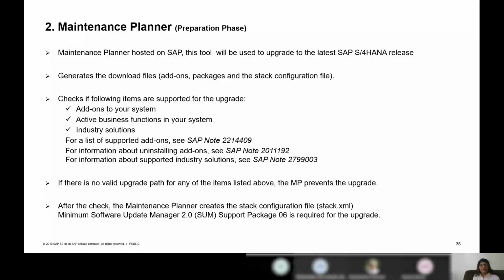If there is something which doesn't have a roadmap, then the Maintenance Planner will ask you to uninstall that package. And if there is no proper roadmap for a particular component, even your upgrade can get stuck here. So basically, you can create an XML file and identify which components, which you have added on, can be upgraded. The same file can be used with the SUM tool.